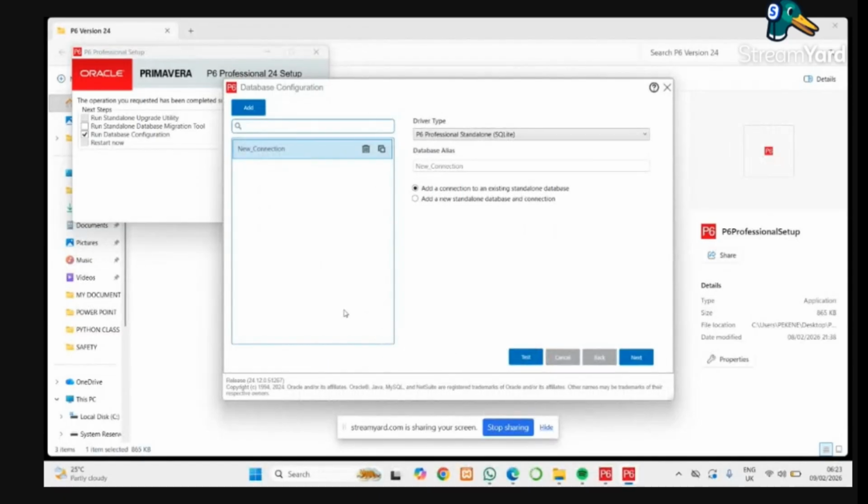So you click add. You come down to the drive type. Click the drop down arrow that is showing here and come down to P6 Professional Standalone SQLite. So you come down to highlight add a new standalone database and connection, and you say next.